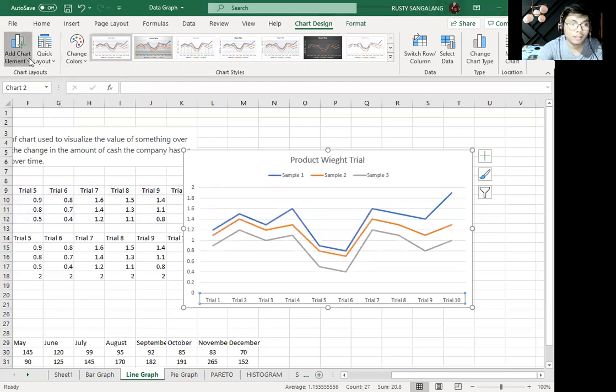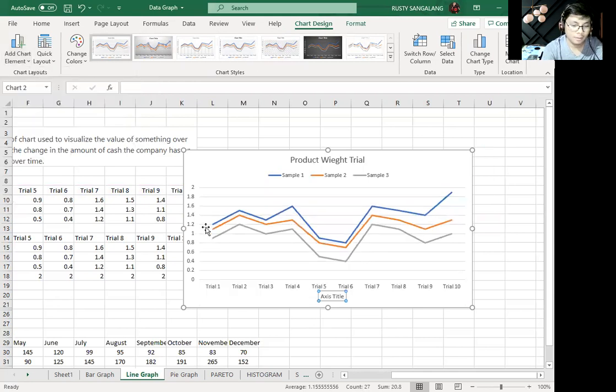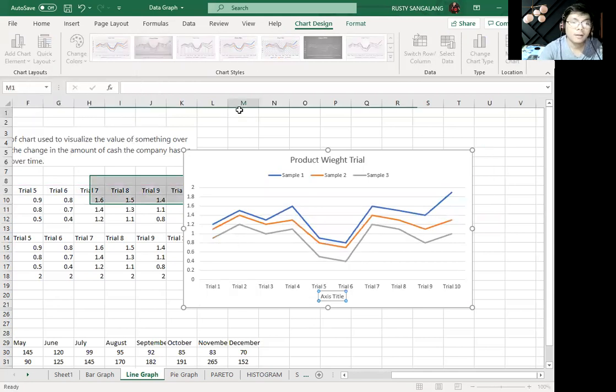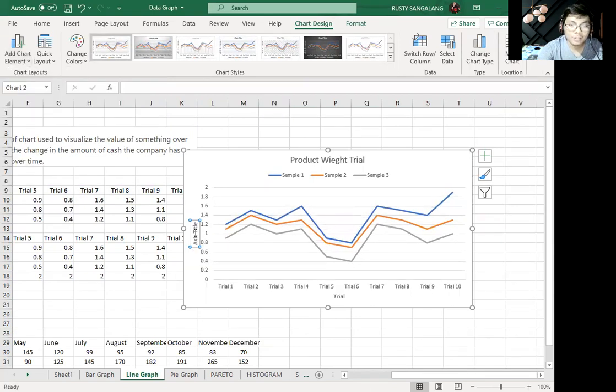We have to add chart element, which is the axis title. Trial. And then, we have here the vertical title, which is our weight. So, basically, dapat, pag mga ganitong measurement, meron tayong units. So, for example, this one is weight. Since wala akong nilagay dito, assume na lang natin siya ay in terms of gram.